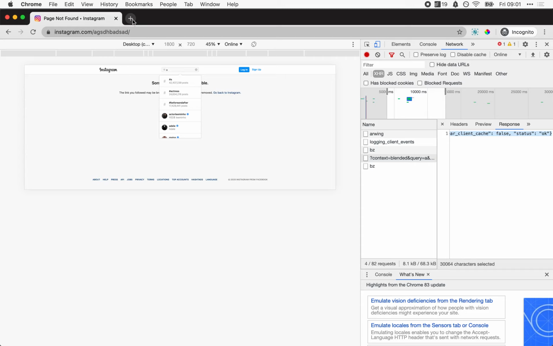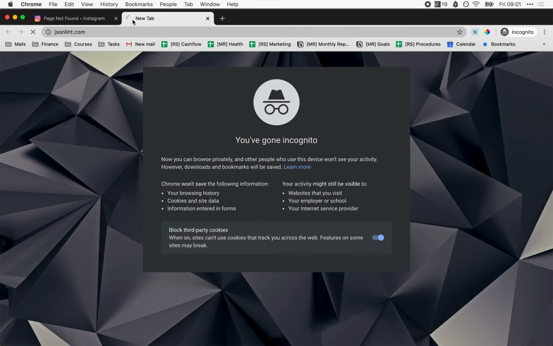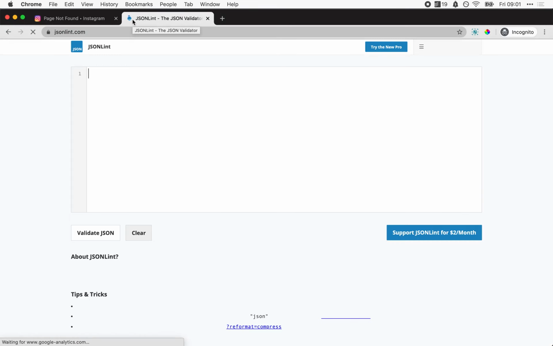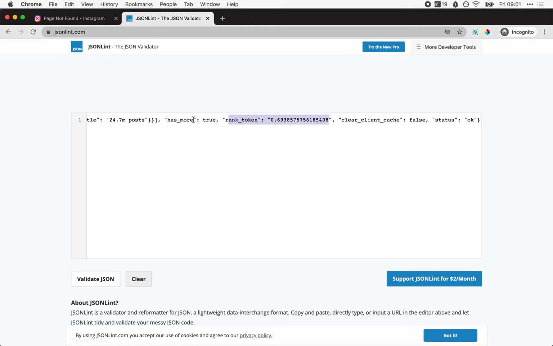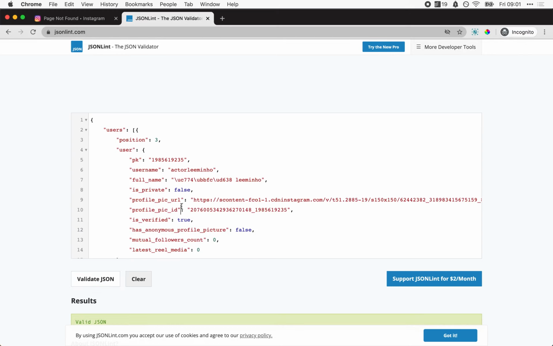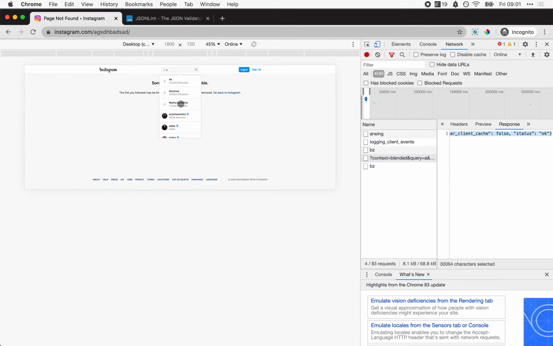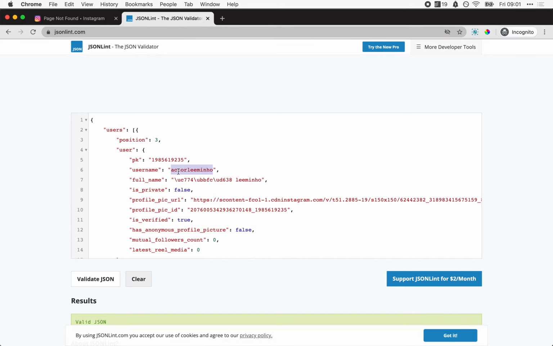Then I would go to a website called jsonlint.com, which is just a JSON parser that allows us to see all of this mess a little bit better and makes it more readable. If I click validate JSON, you basically get the structure, and this is more readable. If we compare this to the type of results we have, you can see that the first user is actually Minio, and that's exactly what we have.